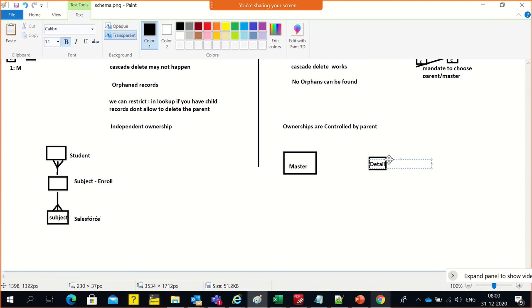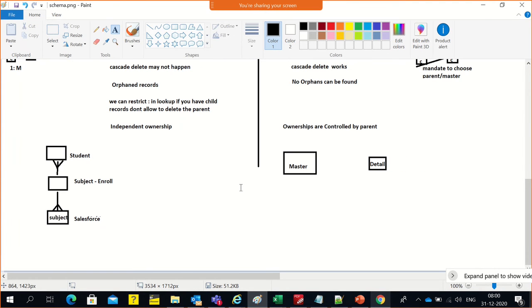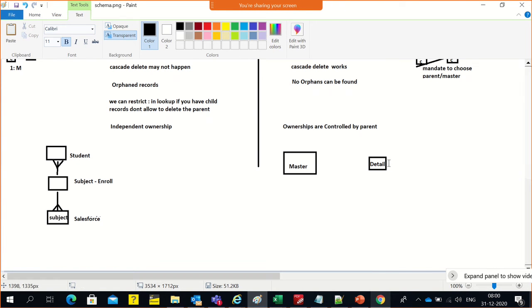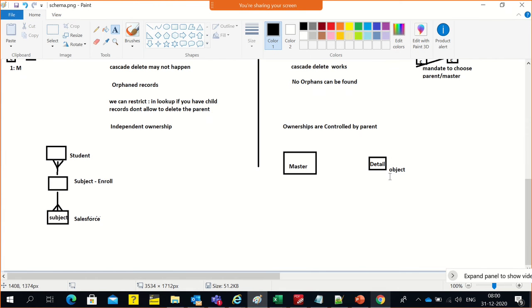He's a master, he's a detail. So how do I choose a master, basically? I always need to go to a detail object. What is a detail object? The one you think of as the child object. I need to go to this object, and from this object I need to choose my parent.